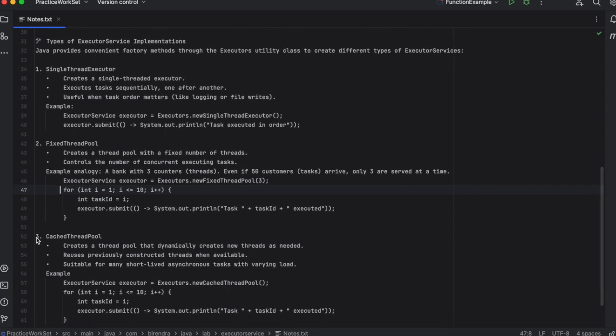So the next is cached thread pool. The name itself says cached thread. It creates a thread pool that dynamically creates new threads as needed. That means you don't need to mention anything when your tasks and requirements grow to perform heavy work. So let's suppose you don't know how many threads are required, and there are some bigger tasks to be performed. At that time you can use a cached thread pool.